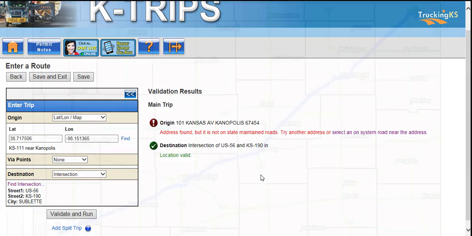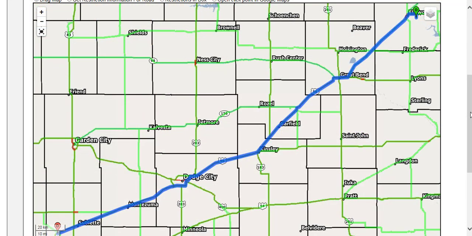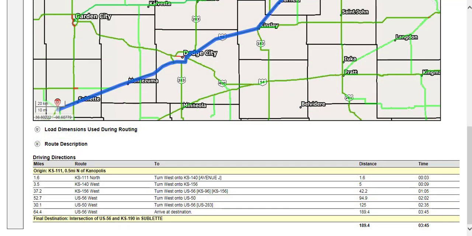There will be a blue highlighted line starting at the origin and traveling to the destination. Please note, on all routes, zoom in as close as possible to review the entire route before proceeding. There are also turn-by-turn driving directions listed below the map for review.